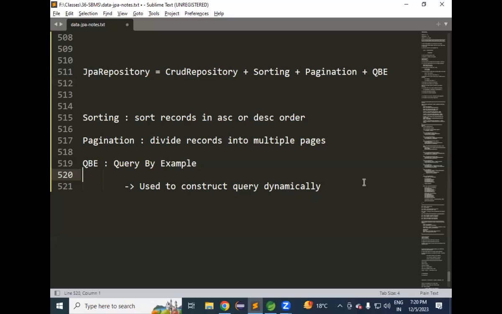So these are 3 extra benefits we are going to get when we go for JPA repository. Whatever we can do by using Crud repository, same thing can be done by using JPA also. Along with that, 3 extra functionalities are available. One is sorting. Second one, pagination. Third one, query by example. Why we need to go for query by example? It is used to construct the query in the runtime. Based on the search input, query will be constructed in the runtime.